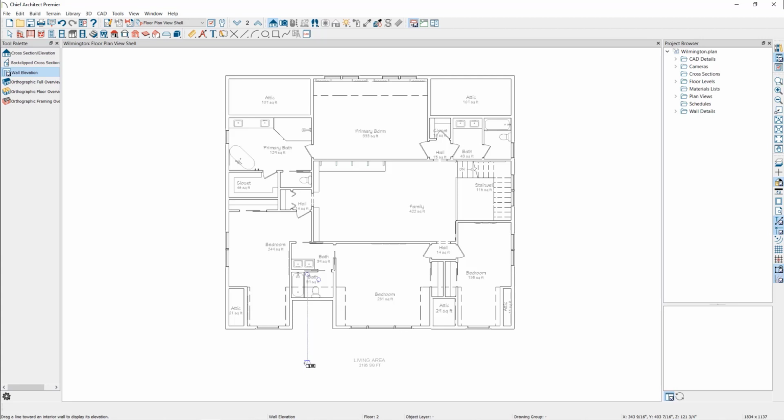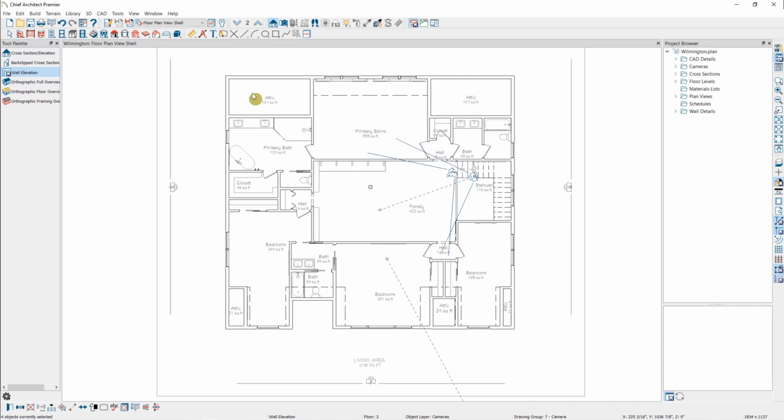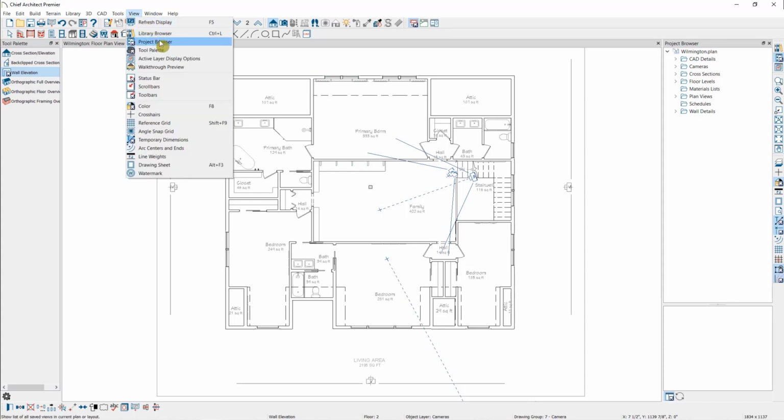I can also generate all of my exterior elevation cameras with a single click. If I go to 3D, Create Auto Elevations, and then down to All Elevations, it will place all 4 cameras with a single click. It will also automatically name the cameras and save them in my project browser. Project browser is over here. If it's not already open for you, you can find it by going to View, Project Browser.